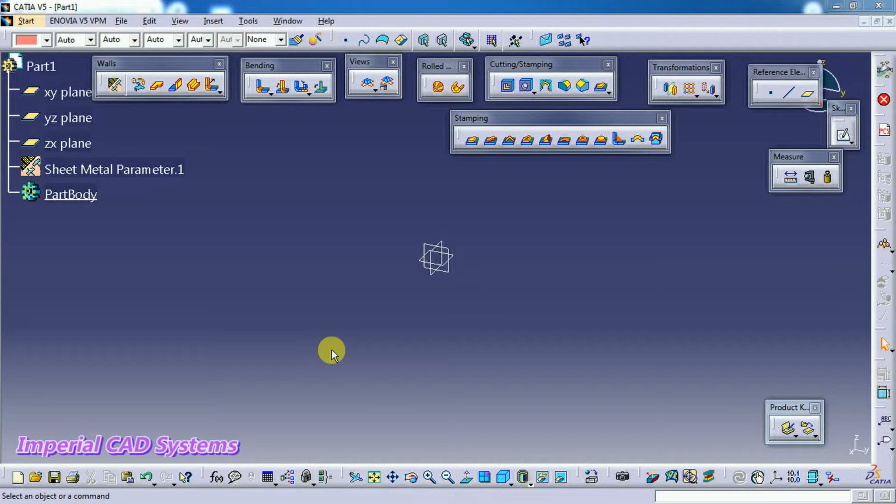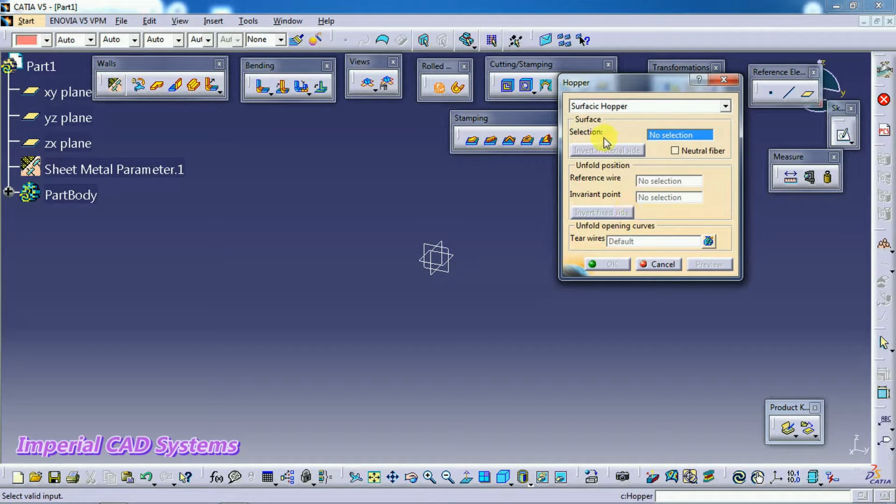In this video, I will explain the option hopper in Catia V5 sheet metal modeling. What does this command do? See, I select this option hopper. It adds a sheet to the surface. To use this option, we need to create a surface and we have to select that surface.